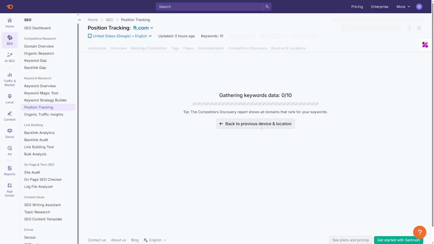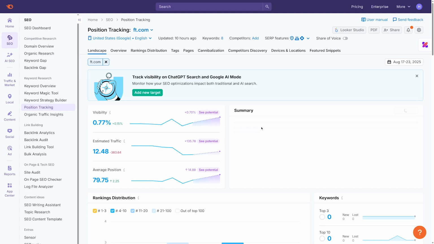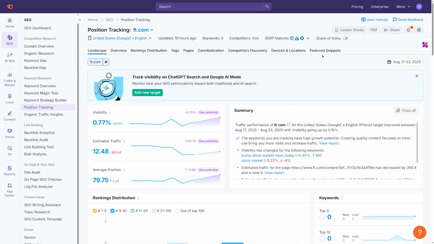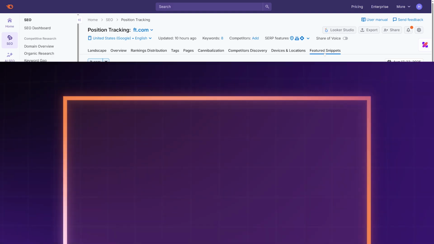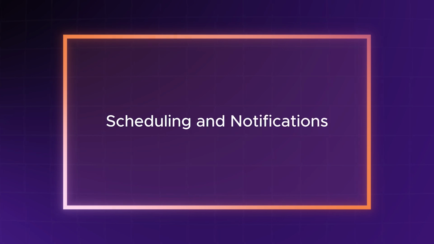For now, head back to the Position Tracking menu, and when you're there, open Featured Snippets. Featured Snippets, a report showing which keywords have special SERP features, maps, videos, snippets, etc., and if you're featured in them or not. Now that you know your way around the position tracking feature, let's quickly talk about how to make sure you don't miss important developments and can always stay on top of your SEO game. Scheduling and notifications.